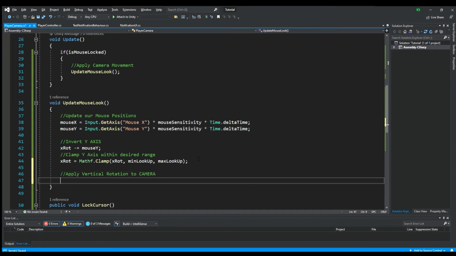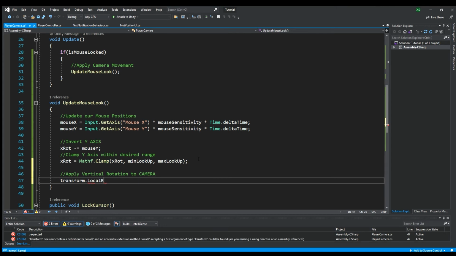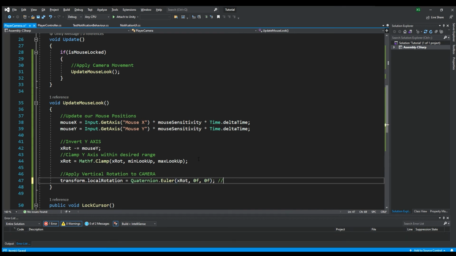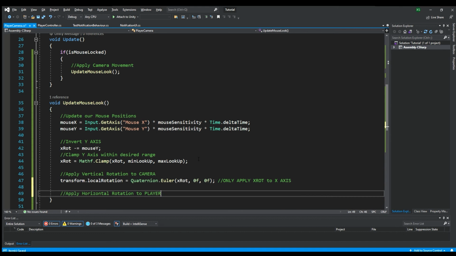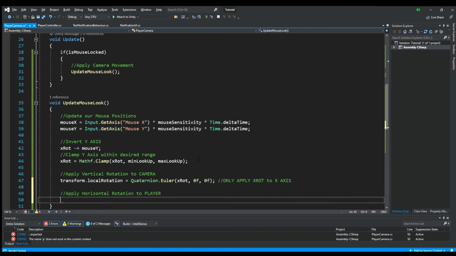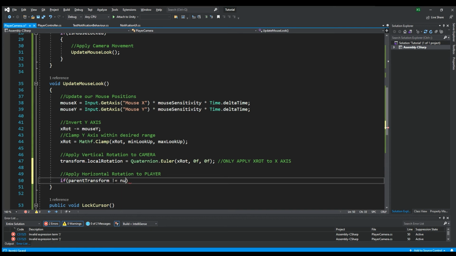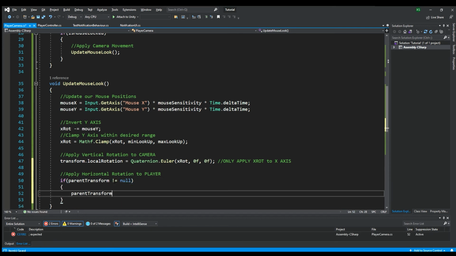Next, we will apply the vertical rotation we have just clamped to our camera, which is our local transform. So we will call transform.localRotation, and we'll set it equal to quaternion.euler, X rotation, and 0, 0. We are only going to pass in the X value of this rotation. Next, we will apply the horizontal rotation to the player. This will be our parent transform that we set before, and we will just make sure that it's null before continuing. So then we will say parent transform.rotate, and we will pass in our vector 3 up, and then we will multiply that by the mouse X input.